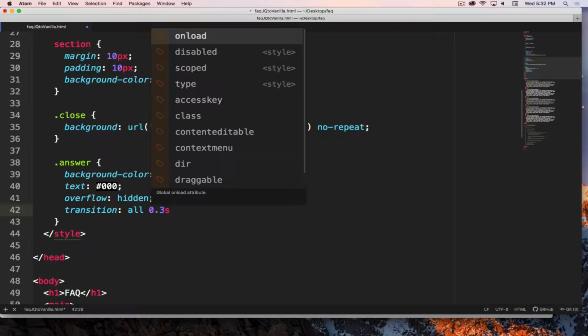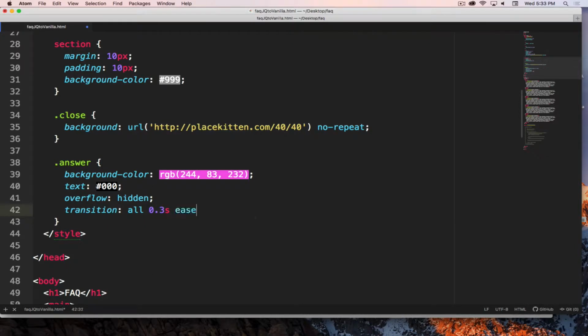So we have a lot of options that we can work with just by simply using transitions. We don't even have to use animation and keyframes or anything more complex than just simply transition. The final property that I am going to set is going to be my ease.